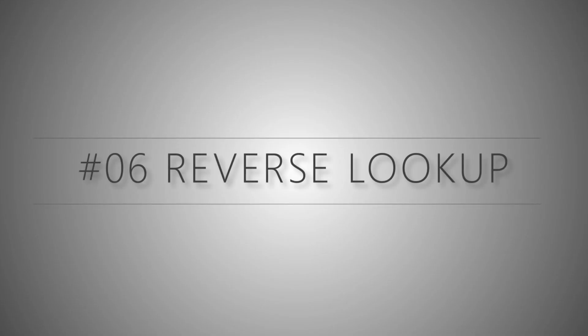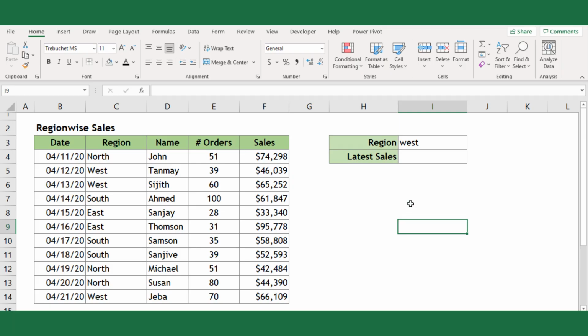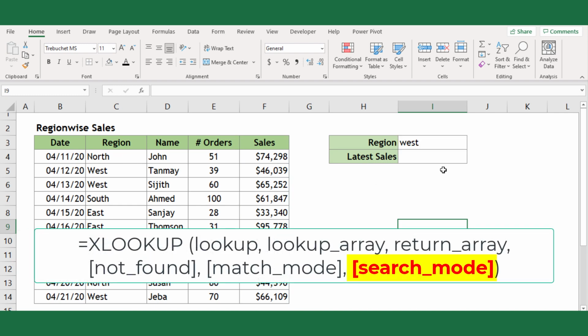The sixth feature of the XLOOKUP function is that it can perform a reverse search. For example, the data is given for region-wise sales. What I am looking for is to return the latest sales value from a selected region. In this case, we can use the sixth argument of the XLOOKUP function.